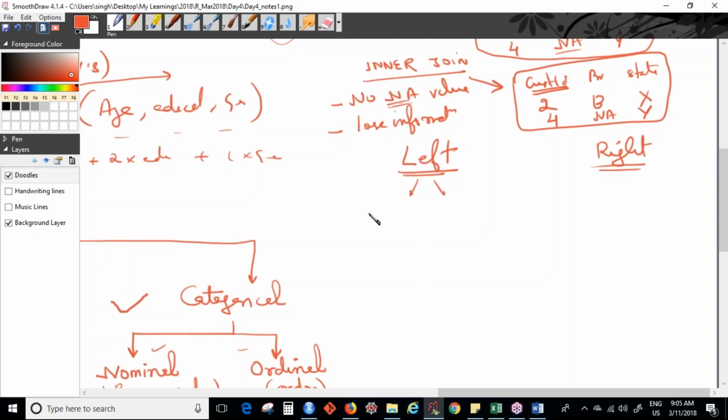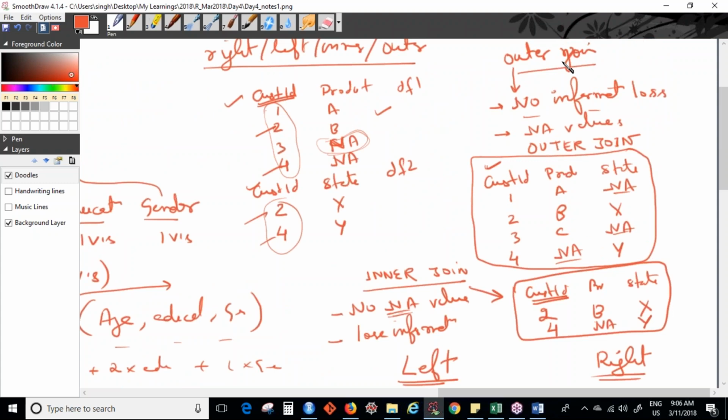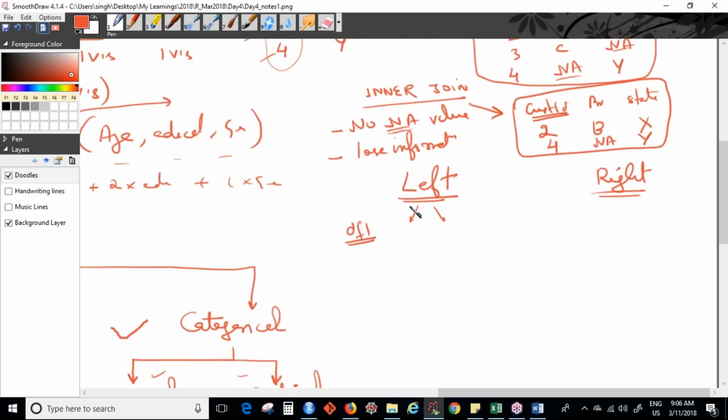Okay. So let's say I'm considering my data frame 1 as base. Left join and right join are in between these two. They are neither outer join nor inner join. They are somewhere in between. So what do you do in left join? If you consider data frame 1 as your left table, your base table, you will not lose any information from data frame 1. So your data frame 1 will come as it is.